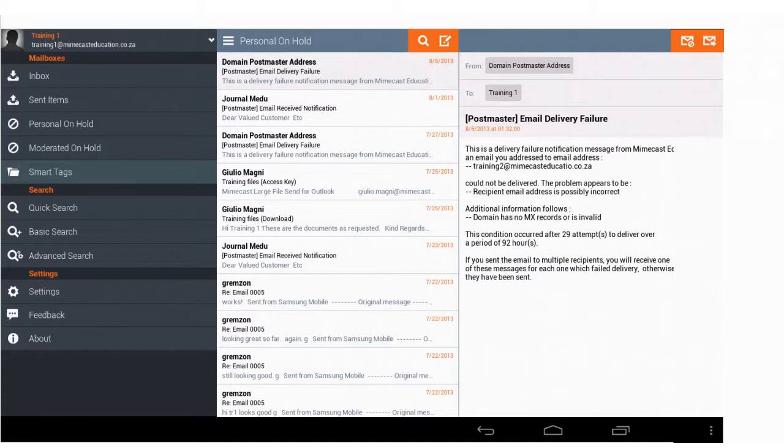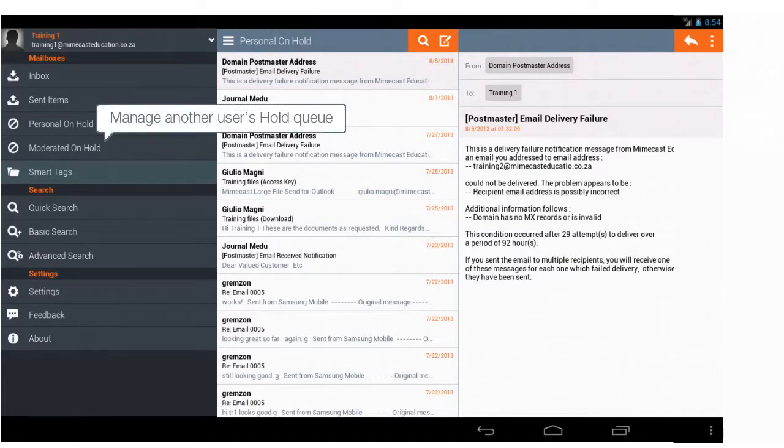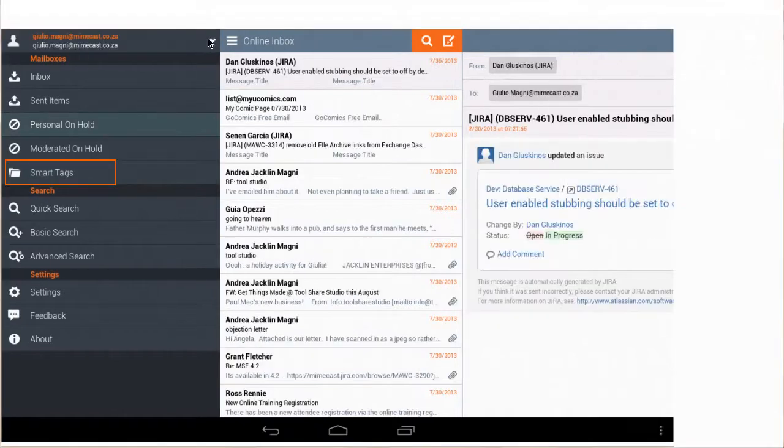If you've been given the required permissions, your administrator may also give you access to manage another user's on-hold queue. The moderated on-hold option allows you to control the release and block functions, but this time for another mailbox. Next we have smart tags.